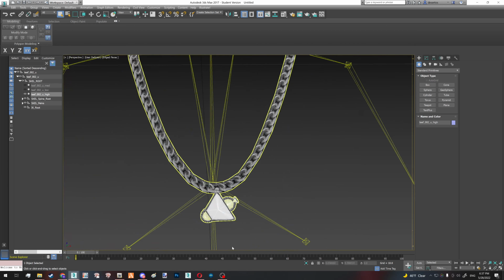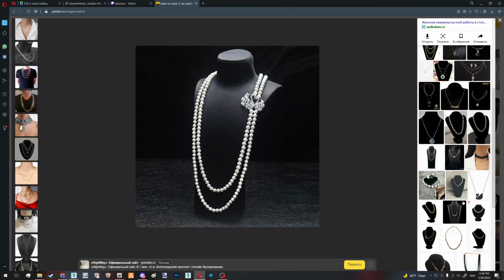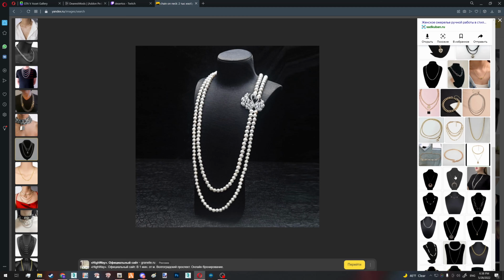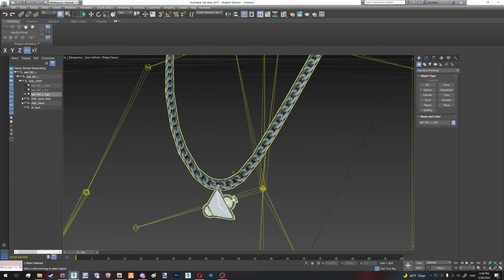But what if you want to make something more complex? Let's say something like this, or maybe like this, or maybe something like that. This is exactly what I'm going to show you, more complex and profound ways.